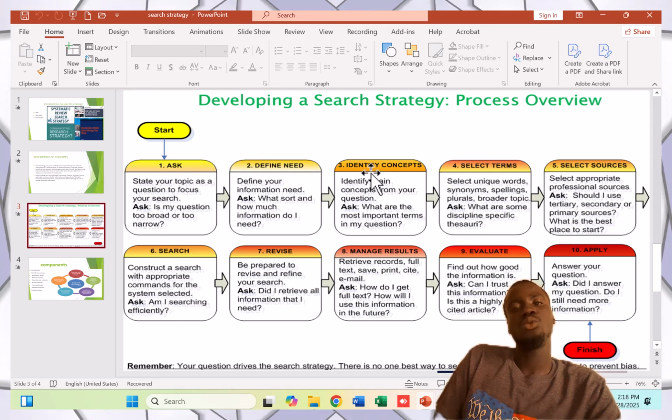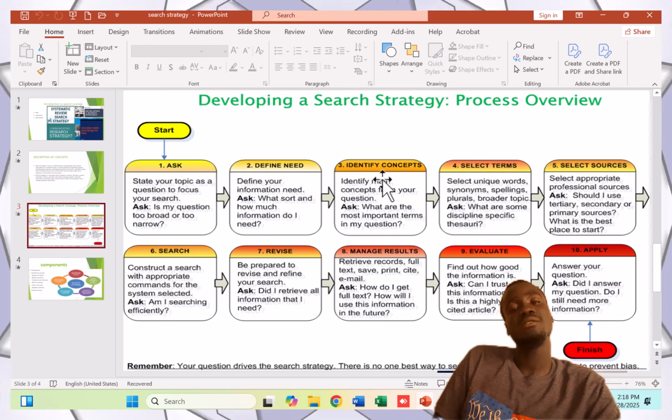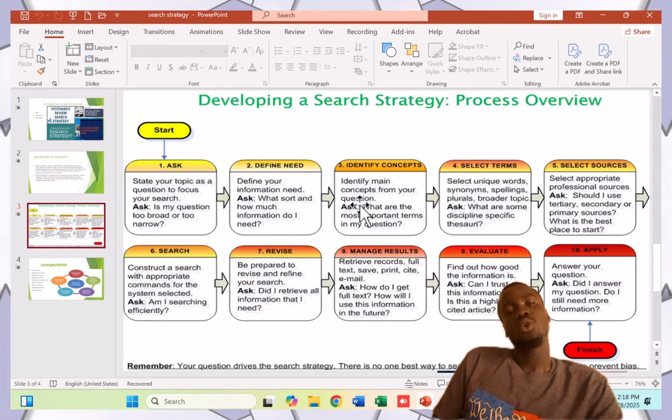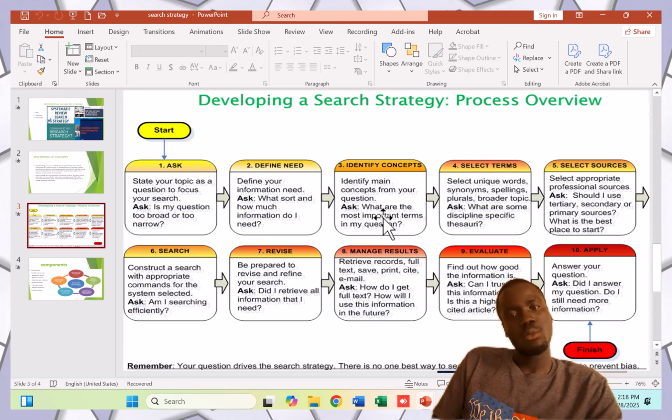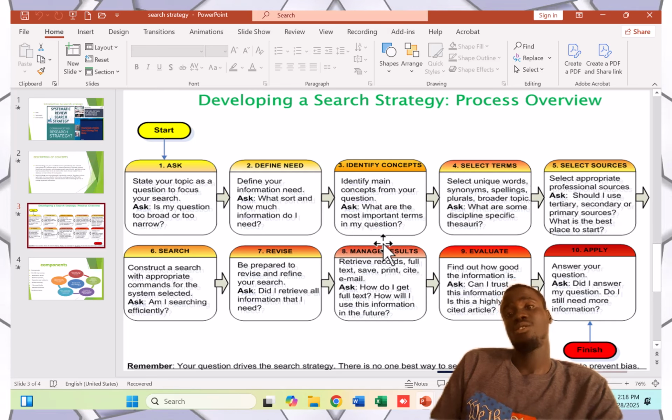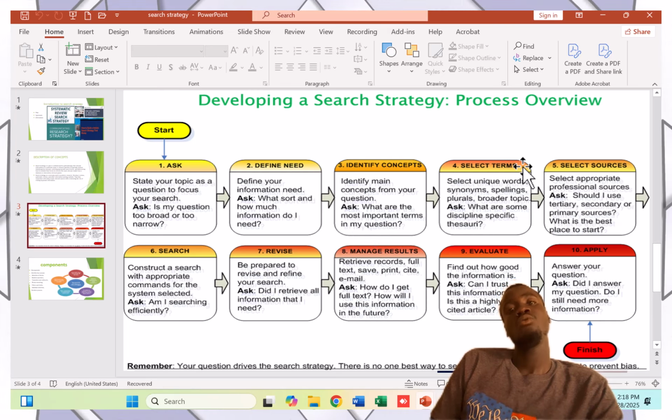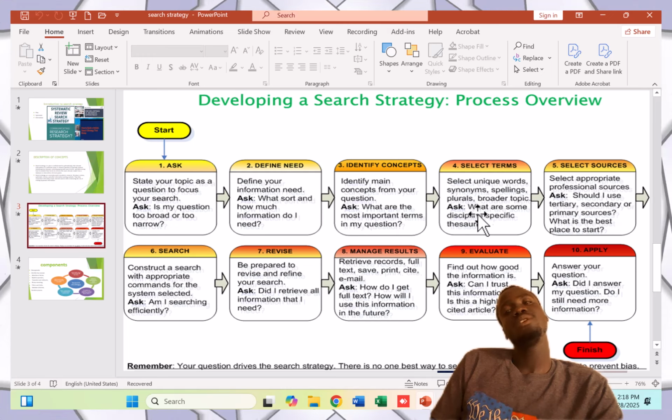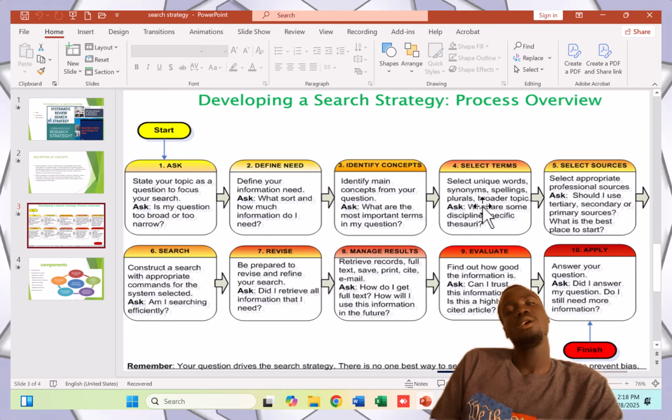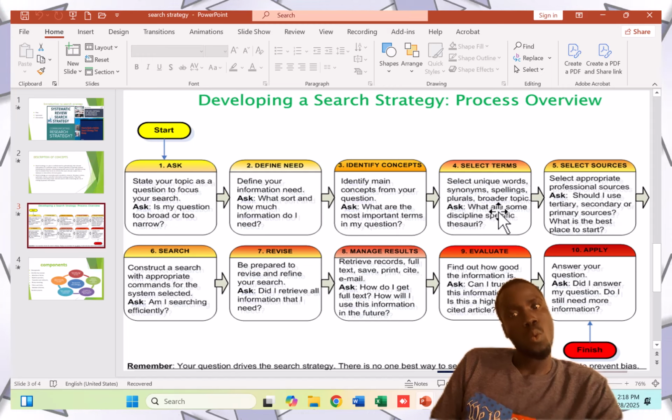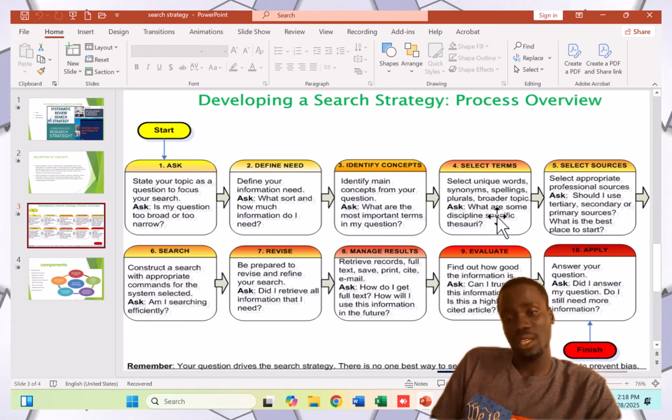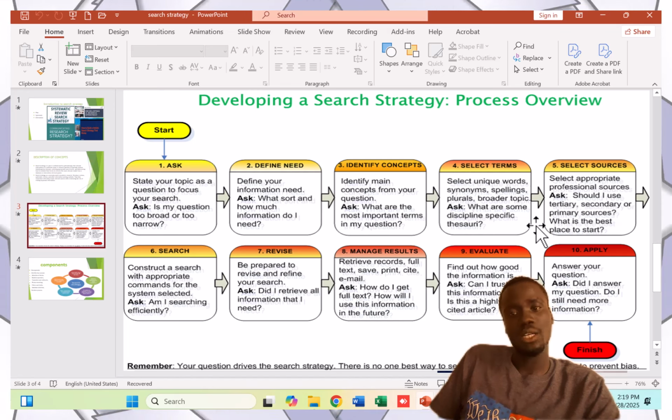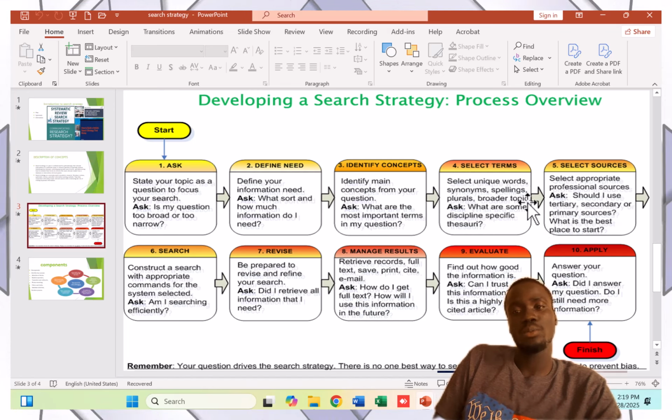The third thing you have to do is to identify the concepts. You have to identify the main concepts from your question. You have to ask, what are the most important terms in my question? And the fourth one is, you have to select the terms. Select the unique words, synonyms, spellings, plurals, broader topics. You have to ask yourself, what are some discipline specific thesauri? What discipline am I following? Using these synonyms or spellings.